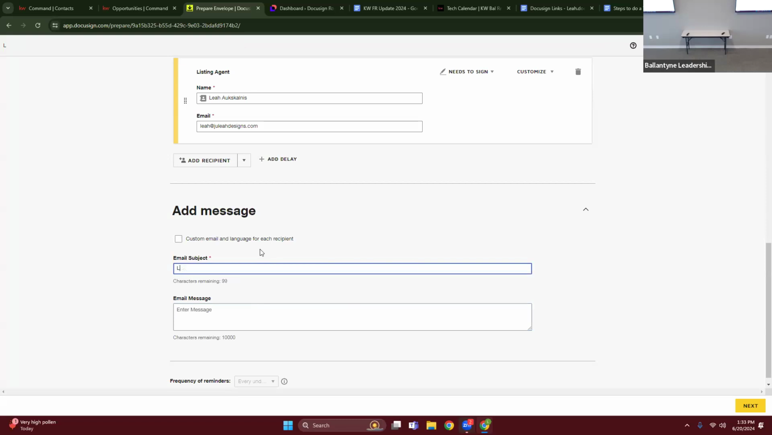So if you did want to change this to, let's say, listing agreement and working with real estate agents, this is what top admins recommend in order to organize your envelopes. And you'll see what I mean in a little bit. So you can just store that in the back of your head, but changing the email subject does help for organization. And I can click on next.